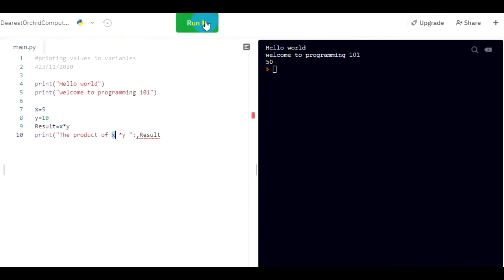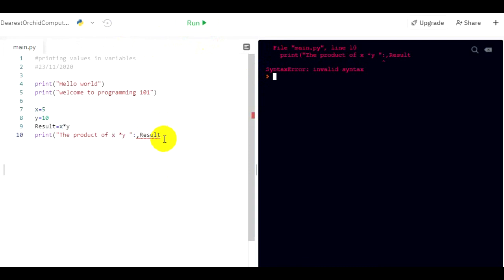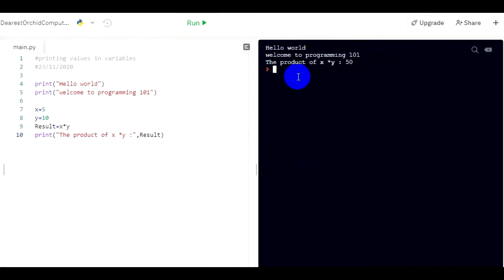If I go ahead and run this, I have an error, but the reason I have that error is because I forgot to close my function there, the bracket. If I run this, I still have an error. Where's my error? Line 10, it says. My error here is not having this colon within my quotation there, because the colon is considered text. So the product of x times y is going to be 50, right?